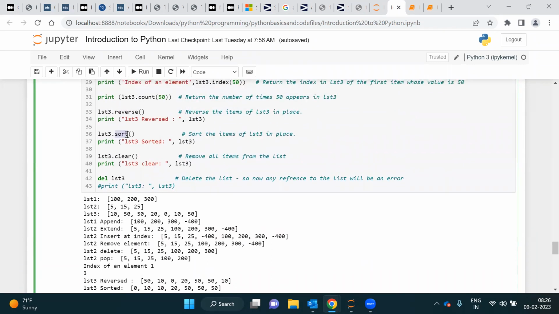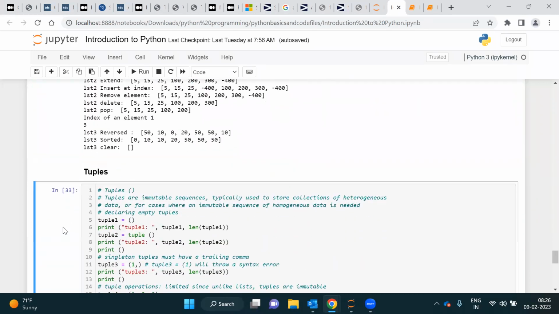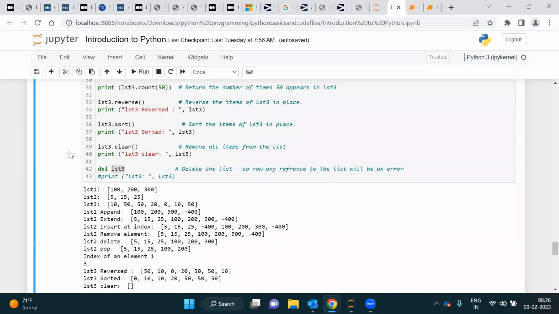Sort is, as the name suggests, it will sort in ascending order. Clear is something where we clear the entire contents of the list. Delete is where the entire list itself will be deleted. So these are the multiple operations that we can perform with the list.